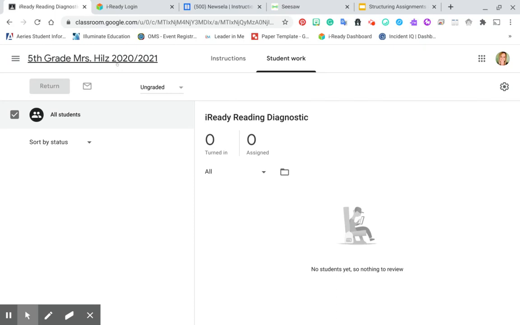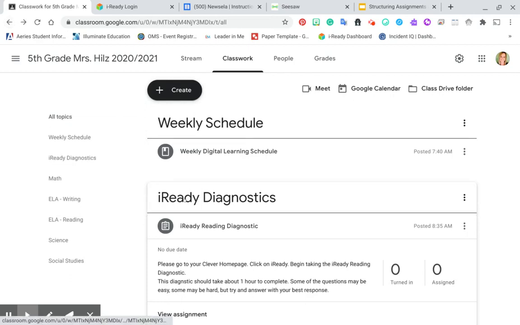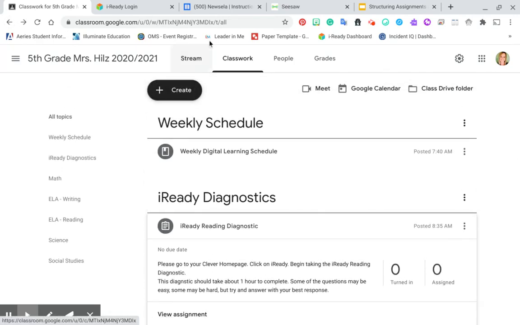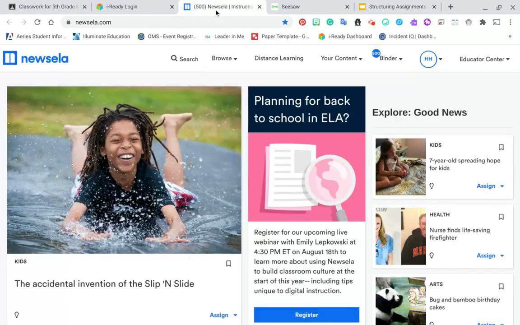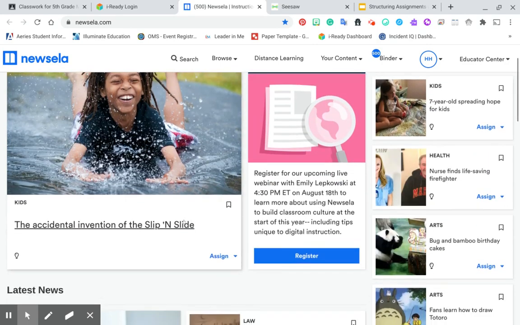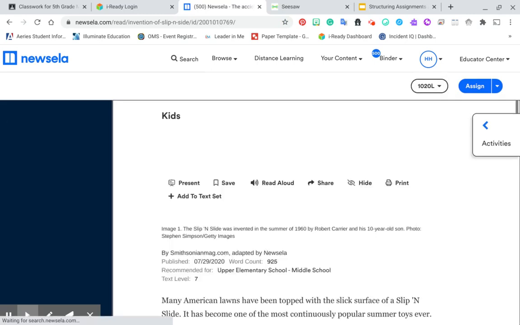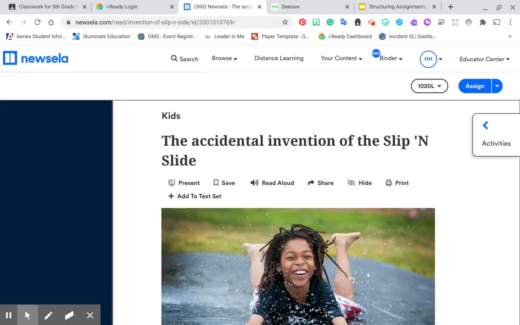Let's go ahead and look at structuring another assignment. So now we're actually within the school year, and we're going to ask our students to participate in reading a Newsela article. Obviously all of your articles within Clever, the Clever Hub and Newsela, will generate to your students in that manner. But in order for us to track participation and engagement, we need to make sure that we're still including this assignment within Google Classroom.